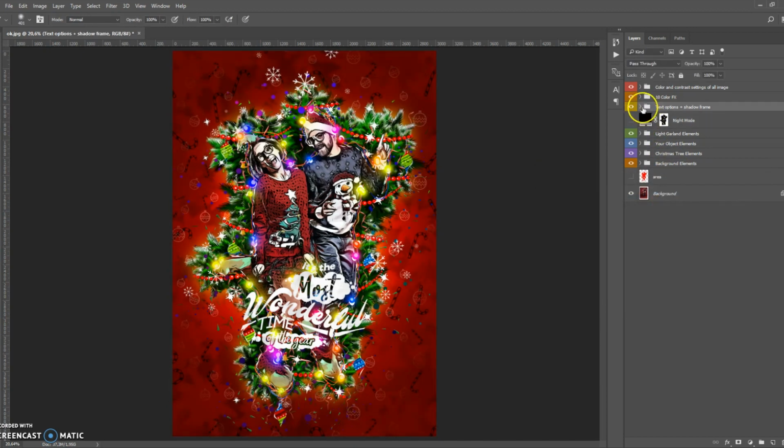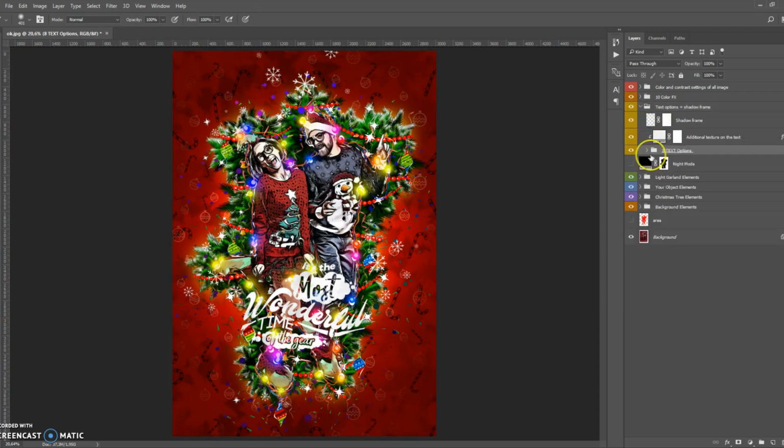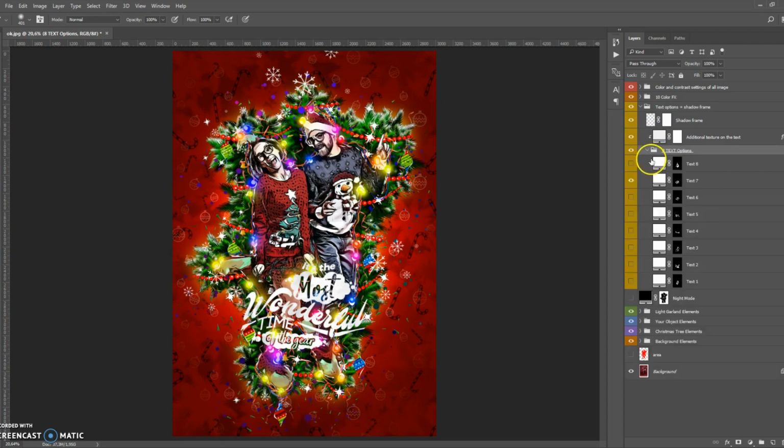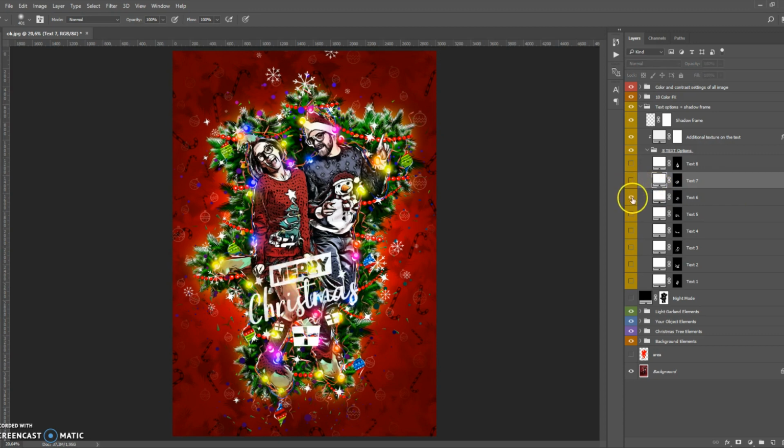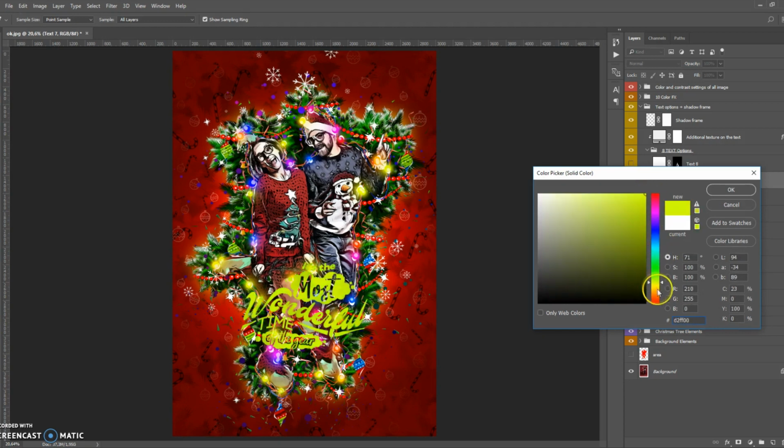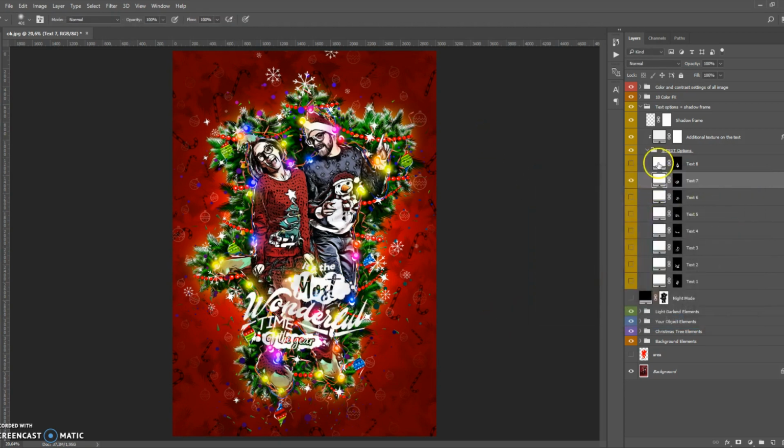The next folder is text options and shadow frame. This folder contains 8 text options. It's fully exclusive text options created specially for this section. You can change the colors of these text options. Also, you can transform or rotate this text.